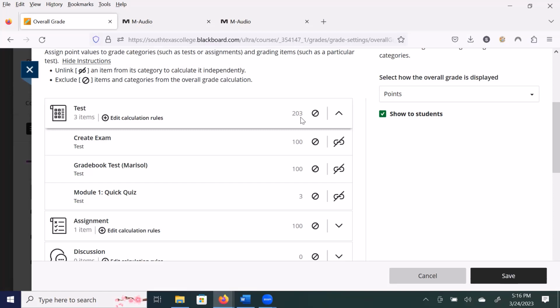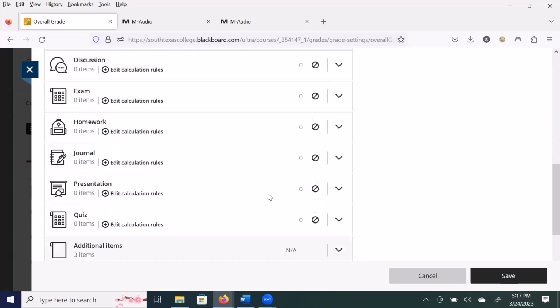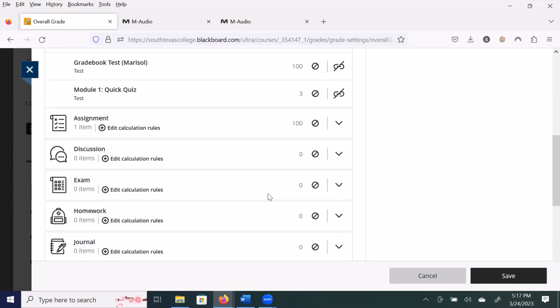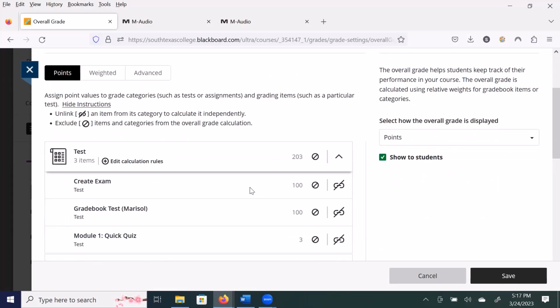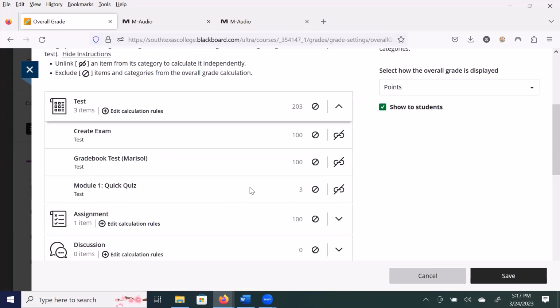If you want to take something out, or you can move it to another category, or let's say you don't want to use it after all, you just click on this button. It turns purple, and now you see up here that those 3 points are no longer part of this. The assignment's still there, except its points are not being counted. Once you click on this, it pretty much changes your gradebook to the point setting.